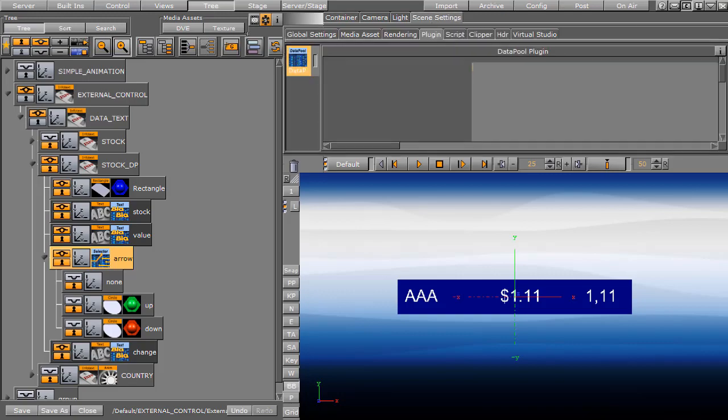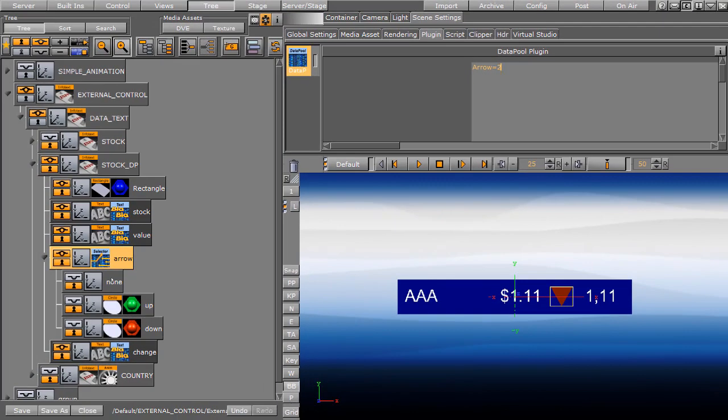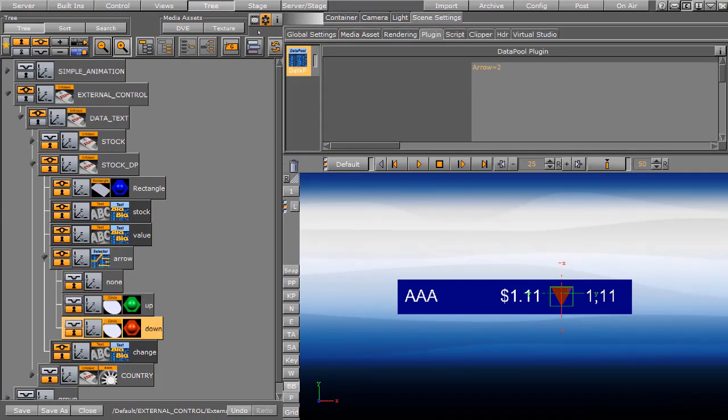So let's go to scene, and I'm going to type in arrow equals, oops, it's case sensitive, so arrow equals 0. Okay, nothing happens. Let's change it to 1, and you see that 1 refers to up. Let's change it to 2, and we now get the down arrow. So it's 0 index based, which means this is 0, 1, 2. Again, this is how we can test it internally very quickly to see what the different values will do.